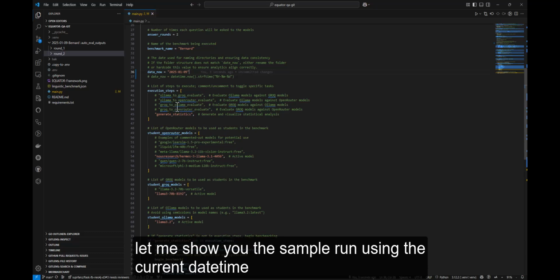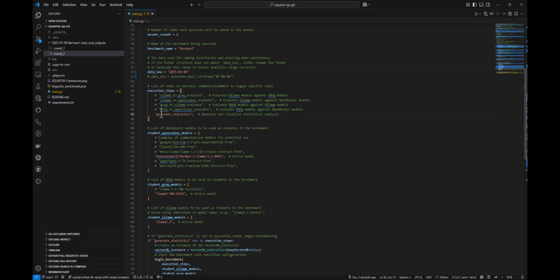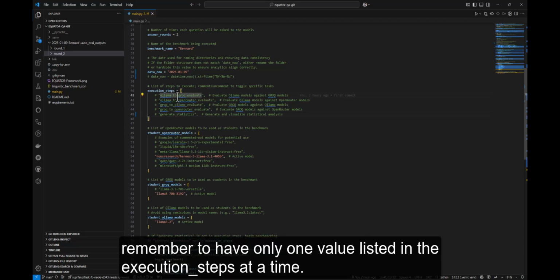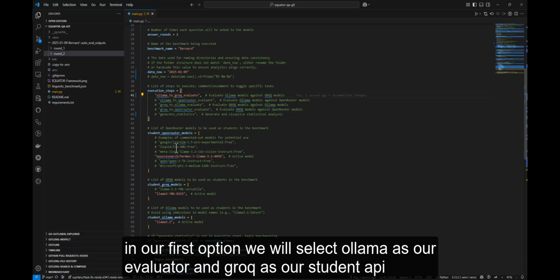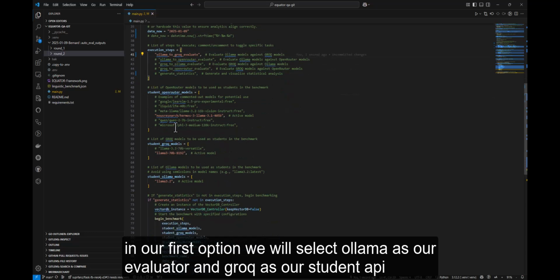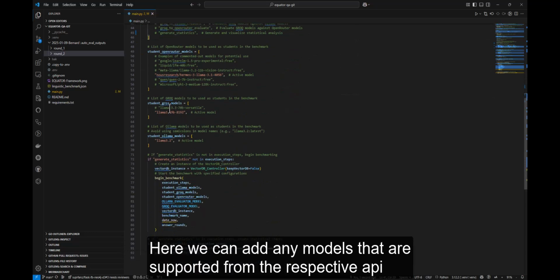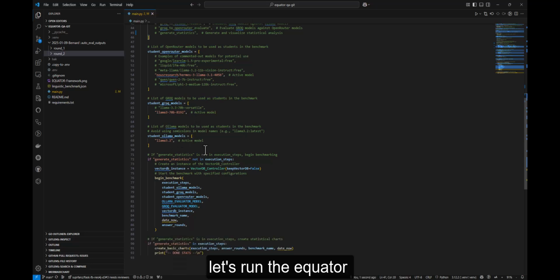In our first option, we will select Ollama as our evaluator and Groq as our student API. Here we can add any models that are supported by the respective API. Let's run the Equator.